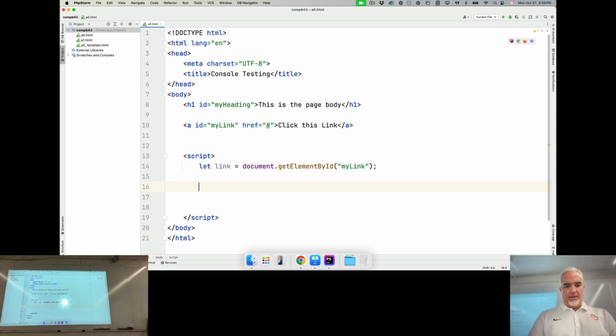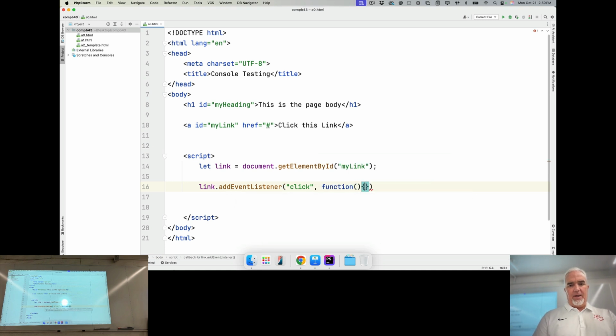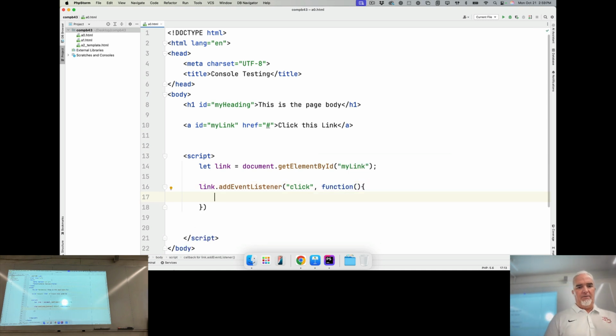So we're going to take link, add event listener, and we're listening for a click. That's all lowercase. And then when we click on that, we are going to have what's called an anonymous function. That's a function without a name that exists only as part of this event listener. So it's going to be on a click, and we're going to run this function on that listener.